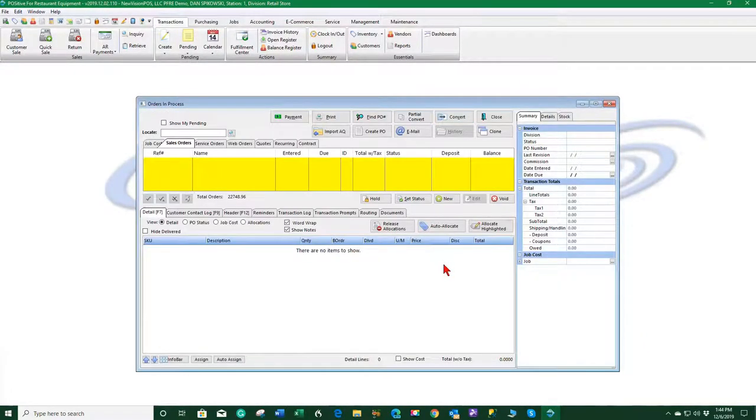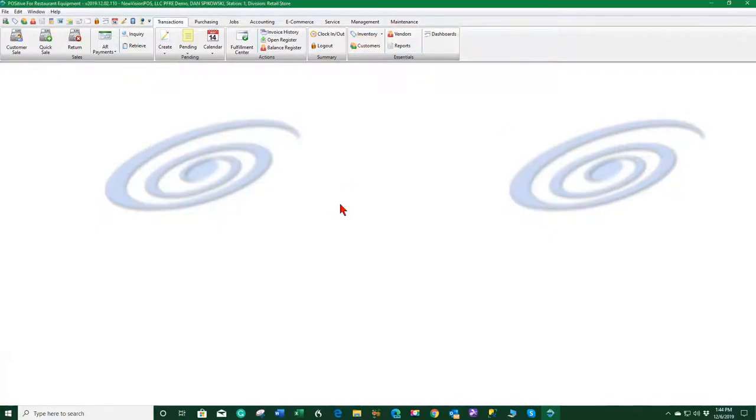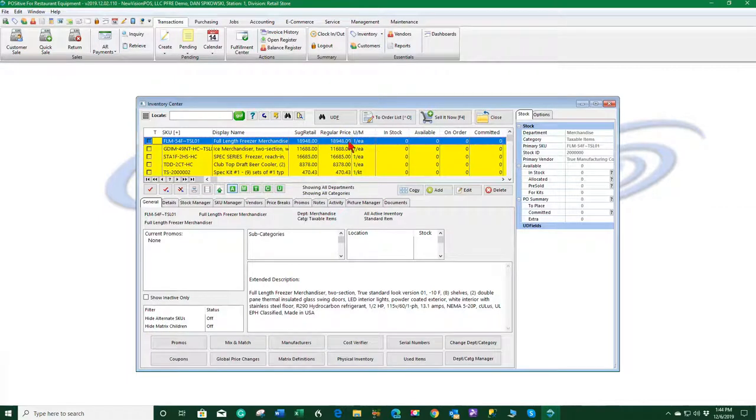Okay, so I have no sales orders anymore. My quotes are gone because they were converted. Let's take a look and make sure that our inventory was depleted properly. We'll go to inventory, and as you can see, there is nothing in stock. We consumed it on that last 501 sales order. None available, none in stock. So this is depleting the inventory correctly.